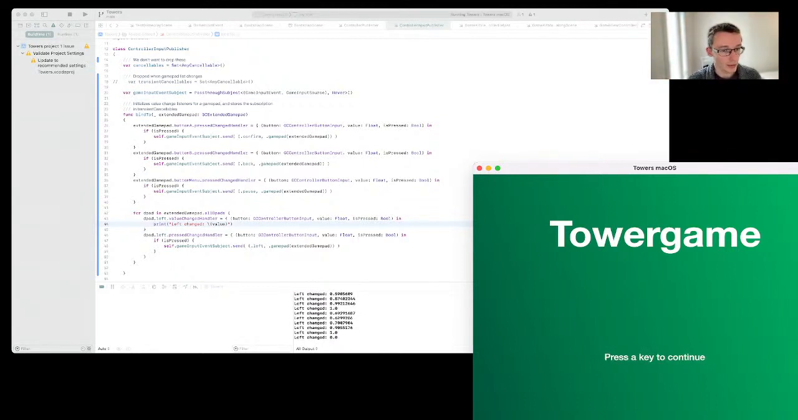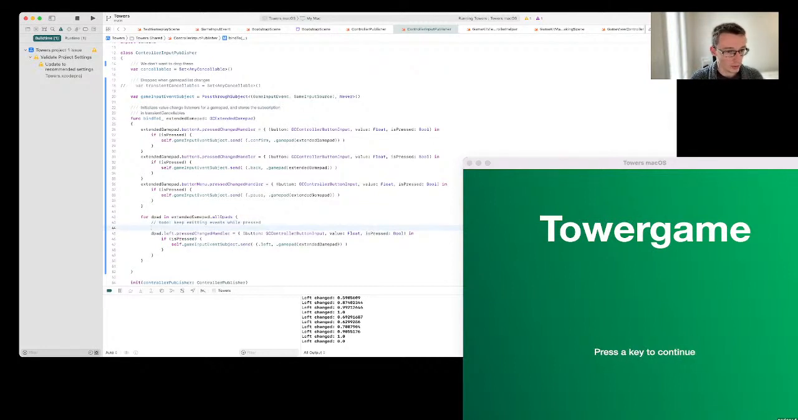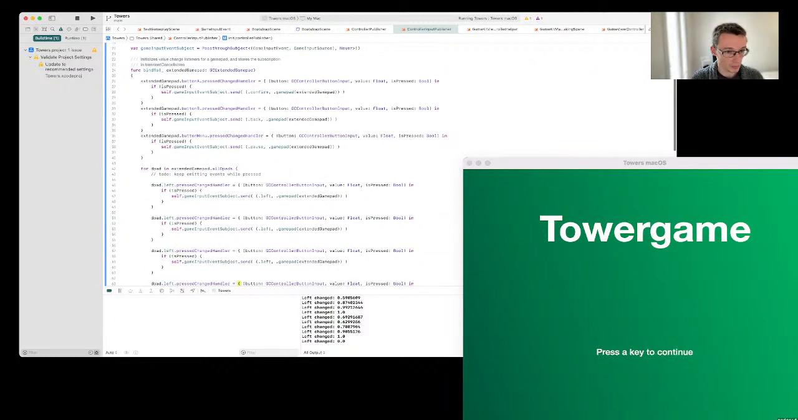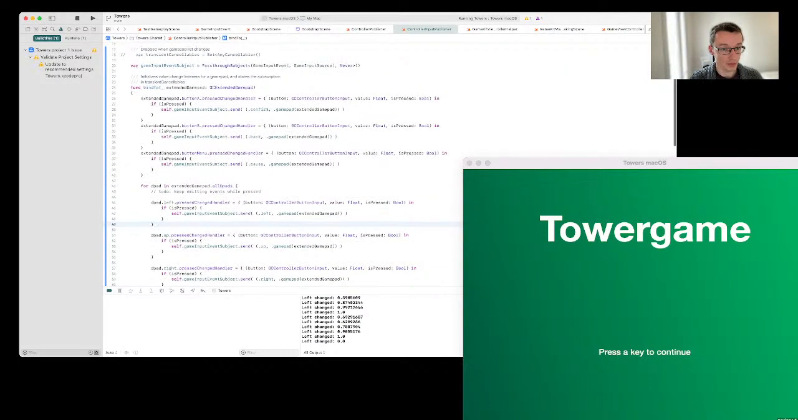So basically, the to-do is to keep emitting events while pressed. I'm sure there's going to be a great solution to do that. Meanwhile, I'm just going to do this for left, up, right, down.